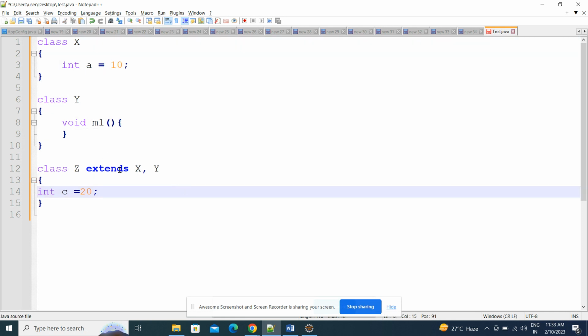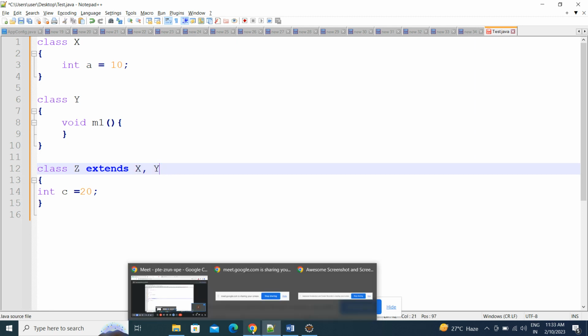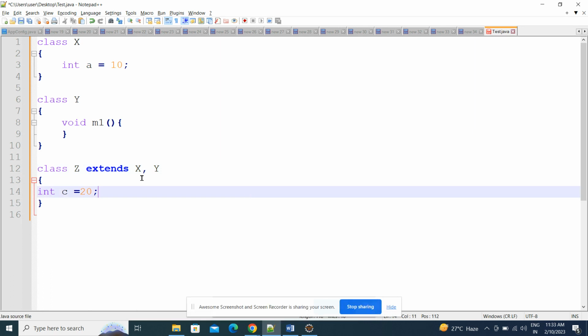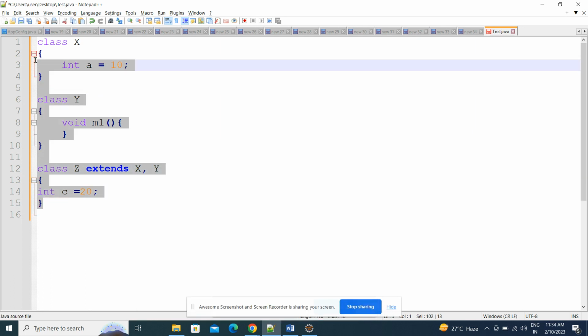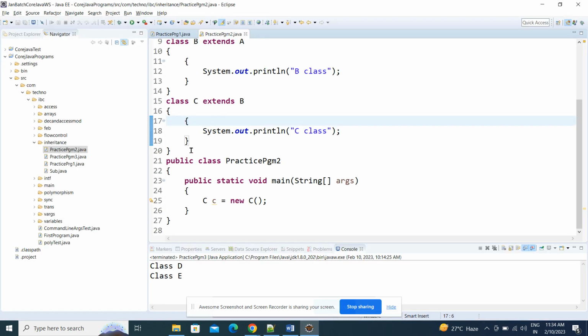Will Java extend multiple classes at a time? Can a class extend multiple classes or not? Extending multiple classes means it should support multiple inheritance. Does Java support multiple inheritance? No, right? So the reason is it will give a compilation error.